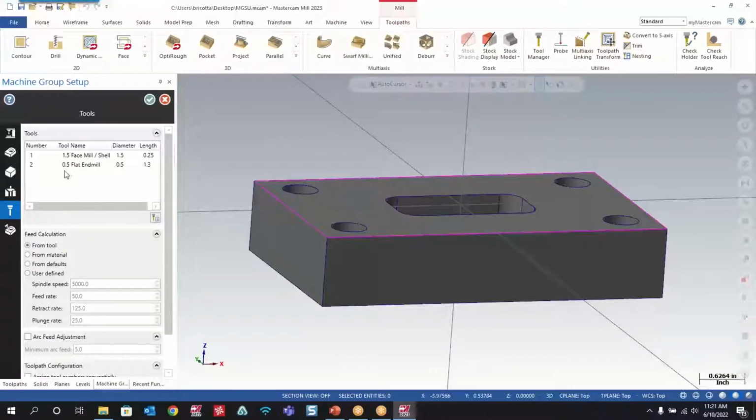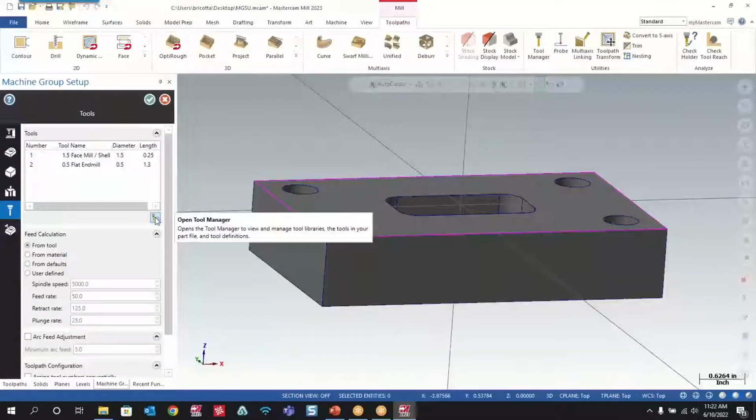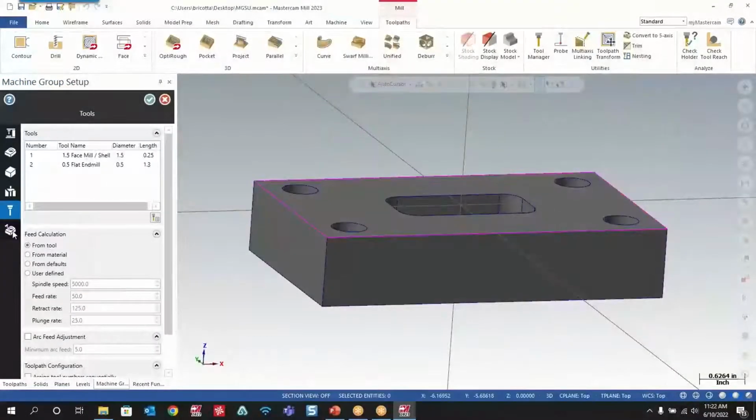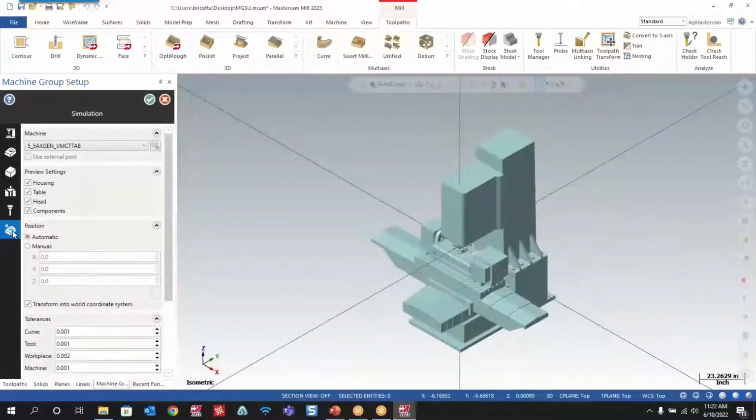Your tools look exactly the same as they always were. Your tool list is going to be over here. Open up your tool manager from over here. Nothing really changed there. And then down here on the bottom, simulation.